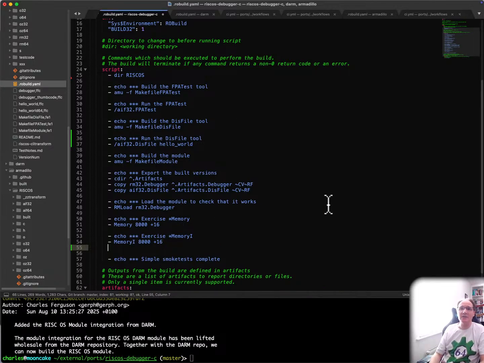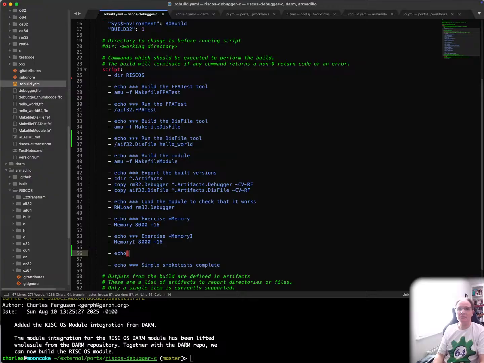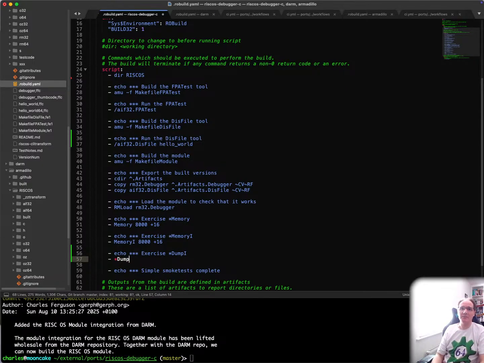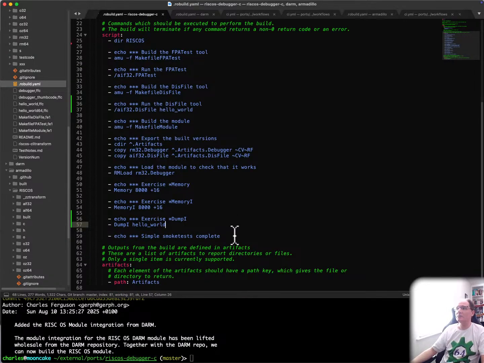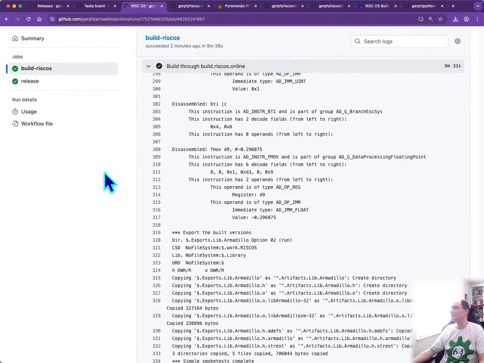We can also exercise star dump I. Star dump. Oh, very star left. Dump I of hello world. And if any of these commands fail, it'll go and bomb us out and leave us with a broken build, which is good. Okay, our release has completed over here.